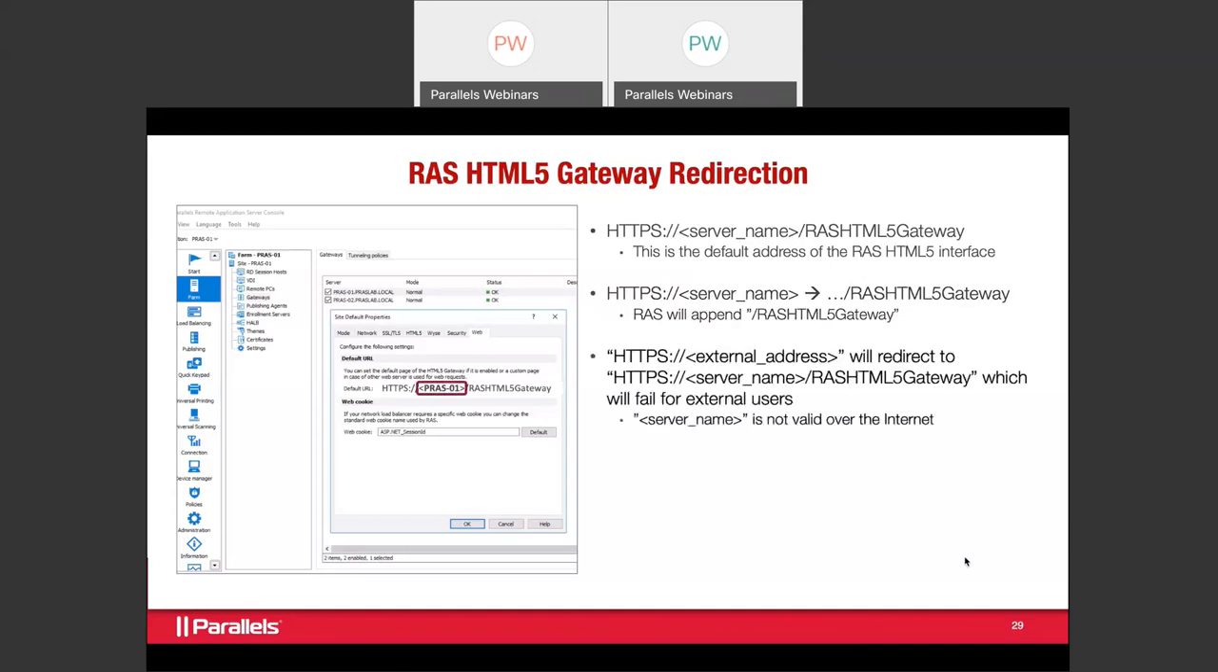You've got an external address that you've got NATed to an internal address that ultimately gets to RAS and the gateway servers, right? So if a user types in that short name, https://, external address, and hits enter, they're going to get redirected. It's going to hit the gateway and redirect, but look what it's going to redirect them to. https://servername/RAS HTML5 gateway, the default. If you look at my server name, it's just what I named the Windows server, PRAS01. That's the default. Well, guess what?